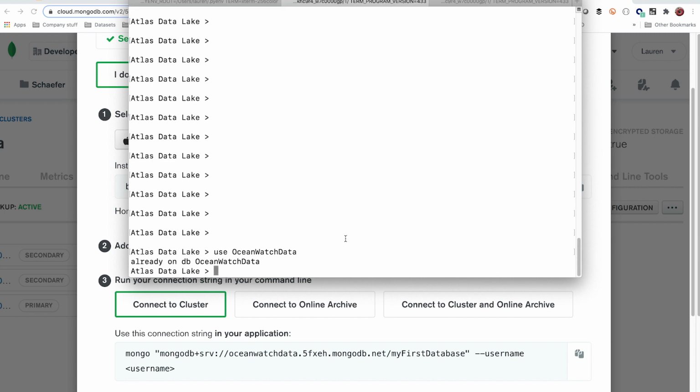I'm going to run it in my second tab, which, remember, that is connected to my online archive. So this is my cold storage. We can see we've got about 161,000 documents in it. Now, let's jump over and do the same thing in my cluster and online archive. And we can see we've got 485,000 documents.